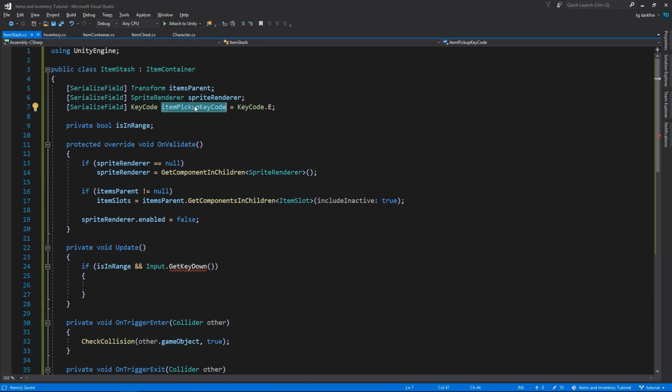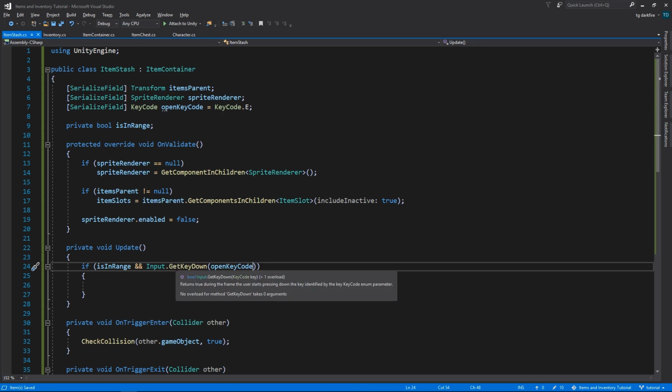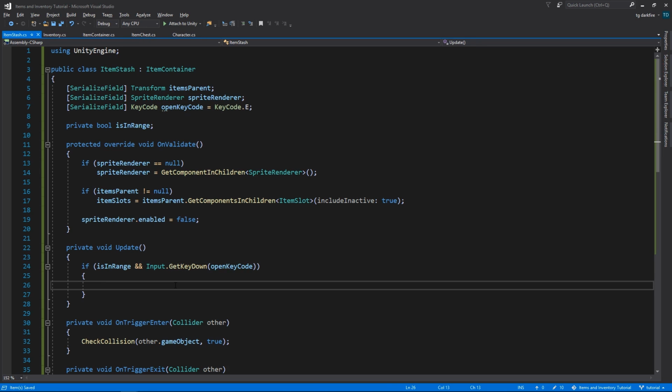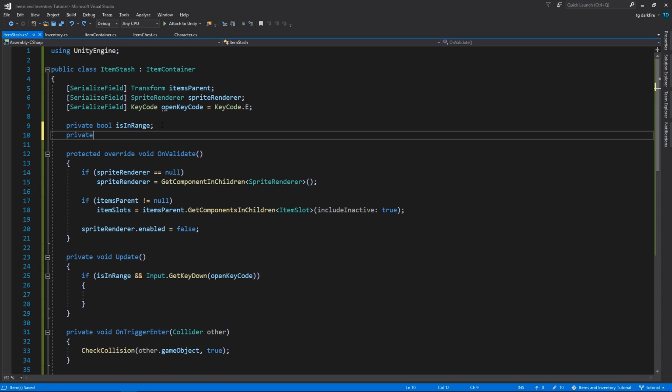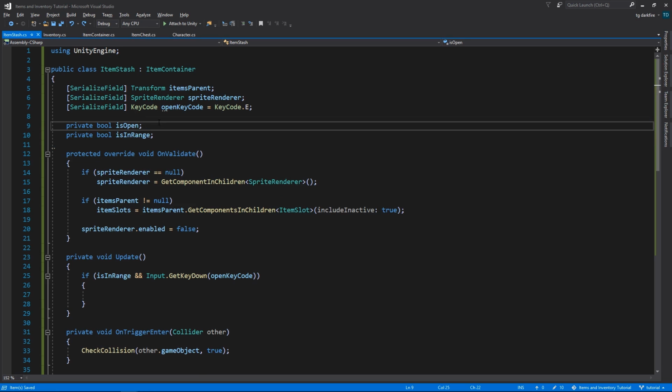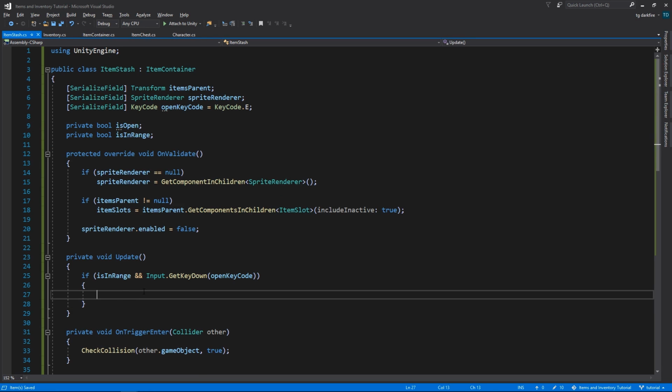Let's change the name of the variable to reflect its purpose better. It's not the item pickup keycode anymore, it's the open keycode. And we'll use this variable inside the input getKeyDown method. We want our UI to open with the press of a key and to close when we press that same key again. So to do that, we need to keep track of its open state.